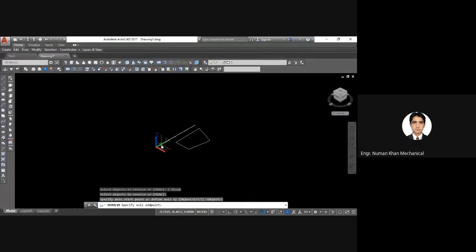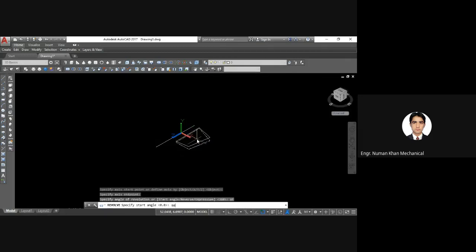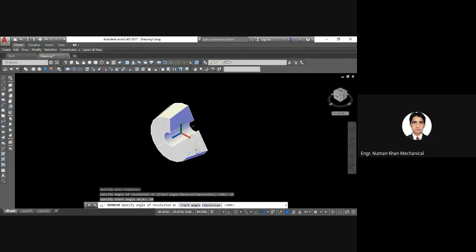Let's say this is my axis of revolution. Now you can see it is measuring from its base angle, the x-axis. You can change this direction. If I give the start angle as 90, it will measure from the 90 angle. You can see compared to this one, it is measuring now from the YZ plane. If I change the start angle to 0, it will again measure from the XZ plane.